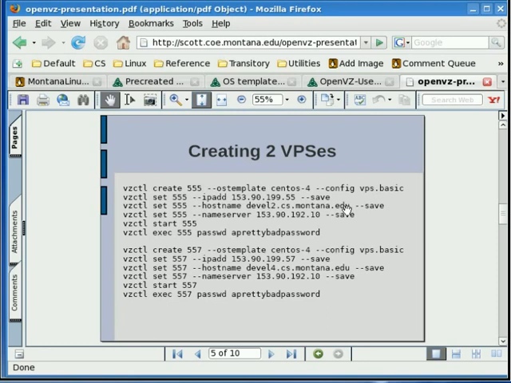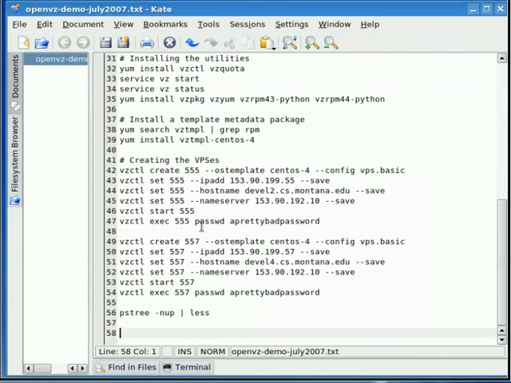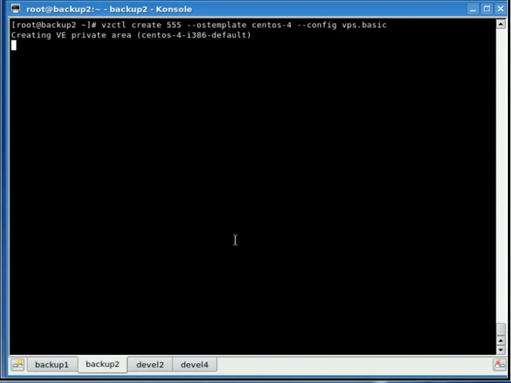Then after it's created, we're going to give it an IP address. We're going to give it a host name. We're going to tell it what name server to talk to for DNS so it can get around the internet. We're going to start the VPS, and we're going to set a pretty bad password for root. Then we're going to create the second VPS. Alright, you'll be surprised at how fast this really goes. I've got a text editor here with my commands, so let's do the first one.